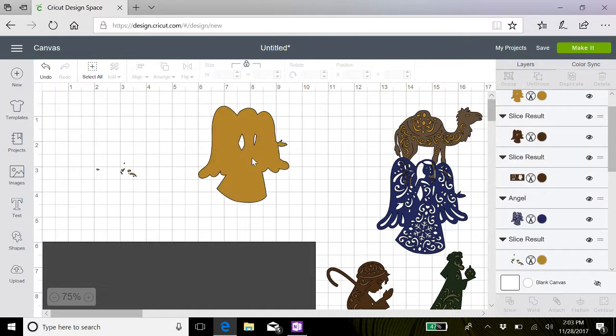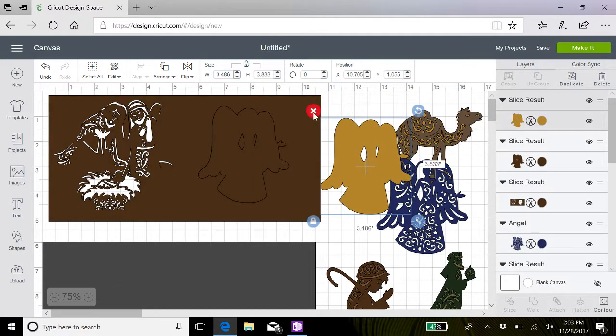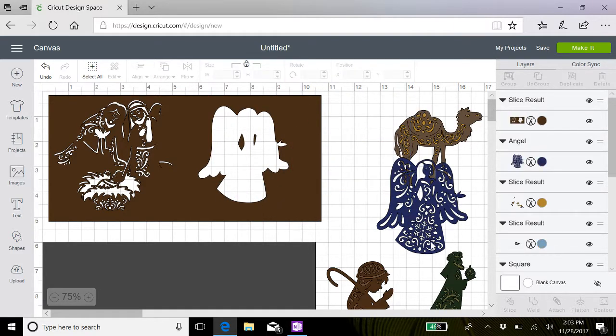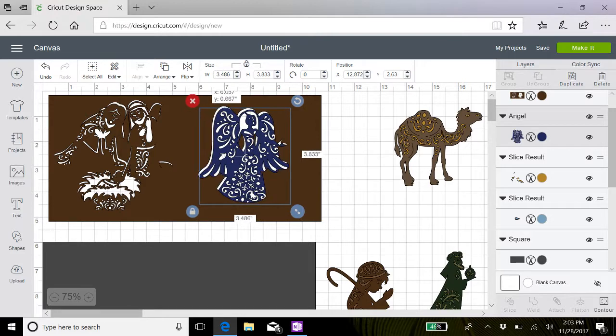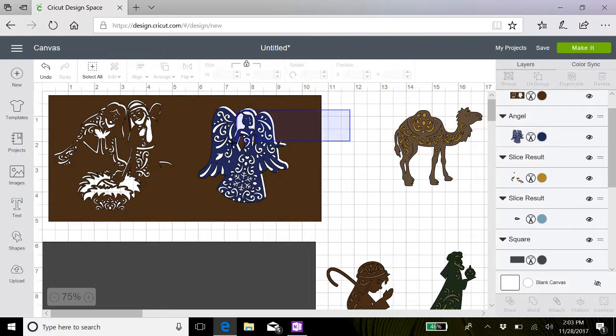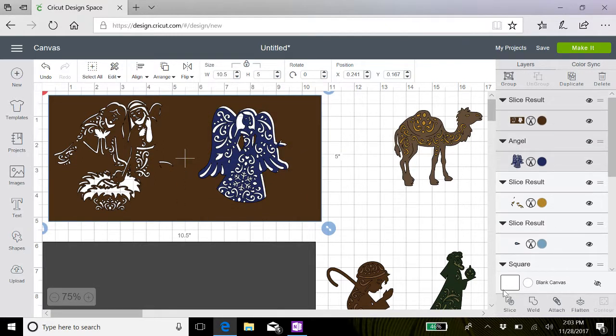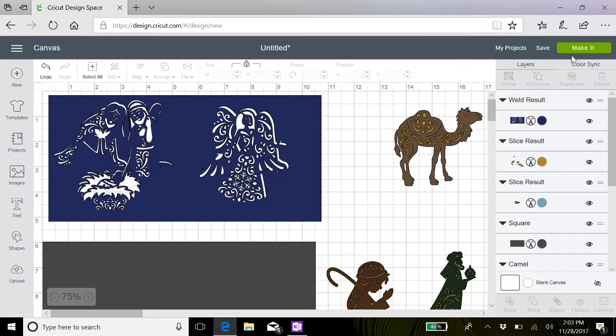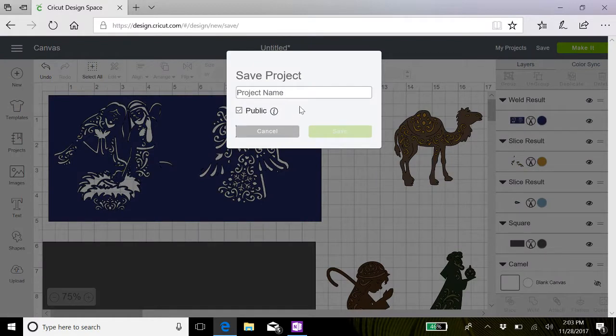Slice. Remove that angel. Remove that one. Place it in here. Let's see, do we want it that way or that way? I like that way. Okay, select those and weld. Okay, I'm going to go ahead and save as Christmas Nativity Lantern.